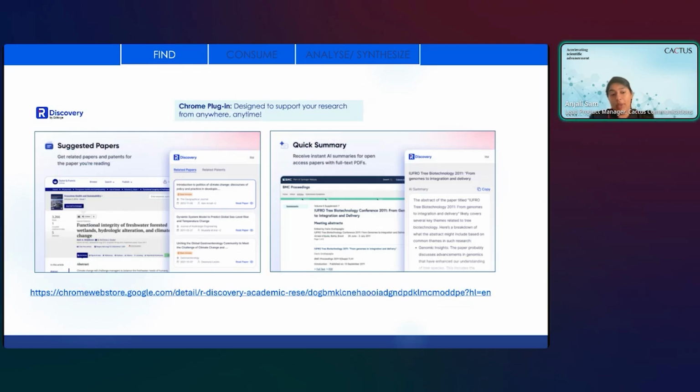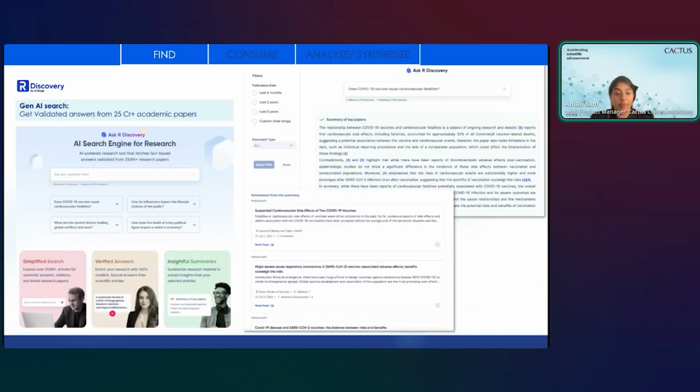And the best part about Discovery is that it's not just coming in a mobile application, it's available on web as well, and also as a Chrome plugin. So wherever you are working, if you want to get suggestions on papers, if you want to get summaries on what you're reading, you can use our Discovery as a Chrome plugin.